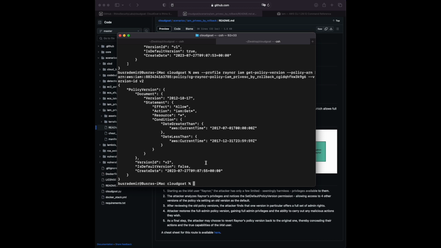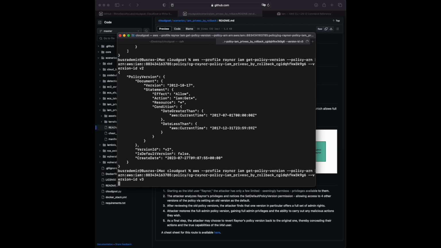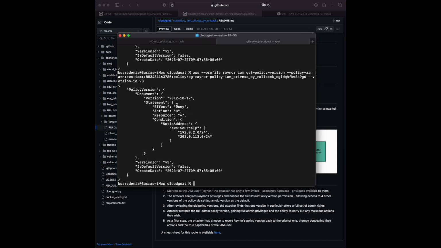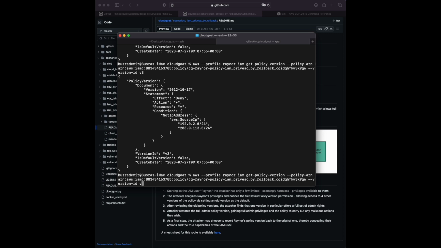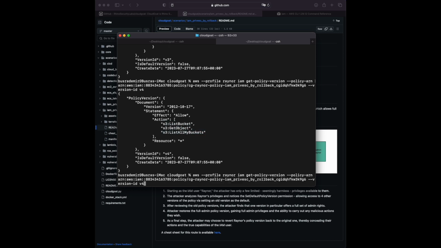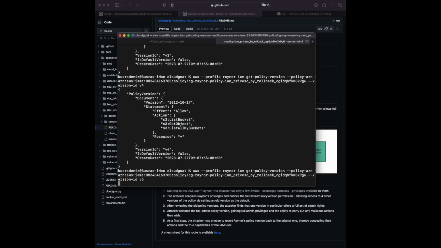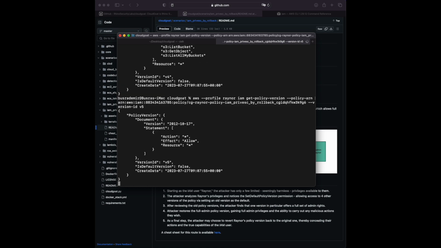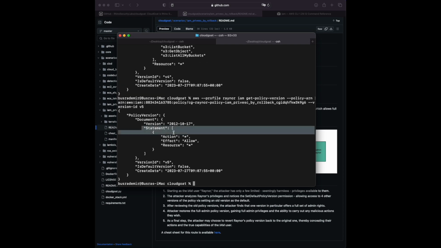It doesn't look like administrator privileges because in the goal it was mentioning that one of the versions has full administrator privileges. This is effect deny, so it's something that we don't want. This is something with S3 actions. That's also not what we're looking for. And v5 is the one with administrator access. As you can see, action is all, resource is all, and effect is allow.